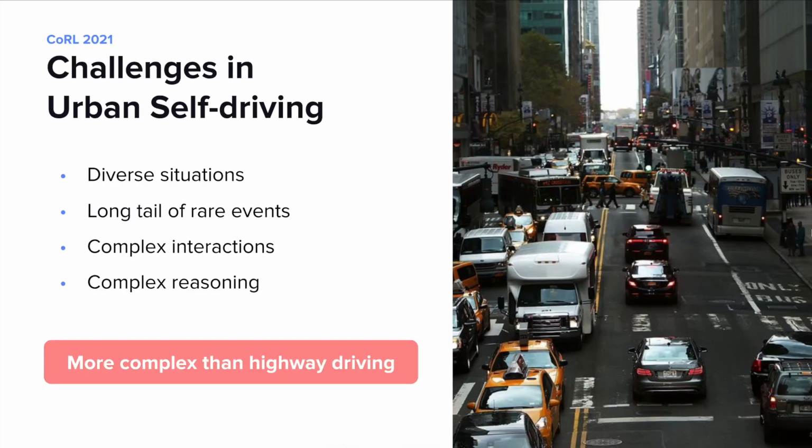We tackle the problem of autonomous driving in urban environments, which is a very challenging problem, among others due to the diverse situations our self-driving vehicle, SDV, has to handle, the observed long tail of rare events, complex interactions between our SDV and other agents, such as cyclists and pedestrians, but also traffic lights, and all this giving rise to the need for complex reasoning. On the right, you can see an example of such a situation involving multiple other vehicles and many small traffic lights, but I'm sure you can even picture much more complex scenarios.